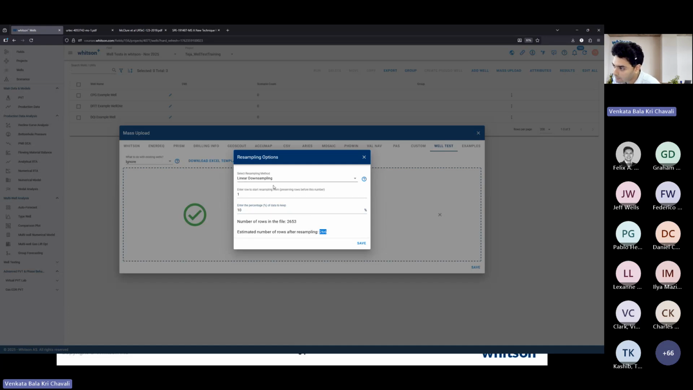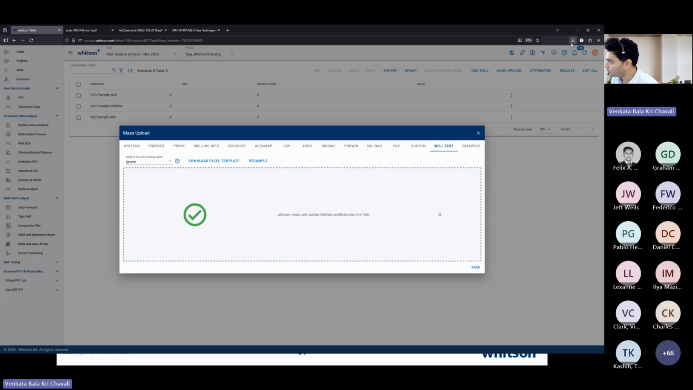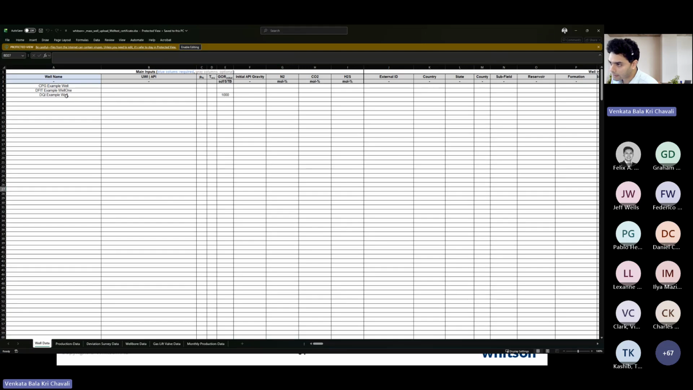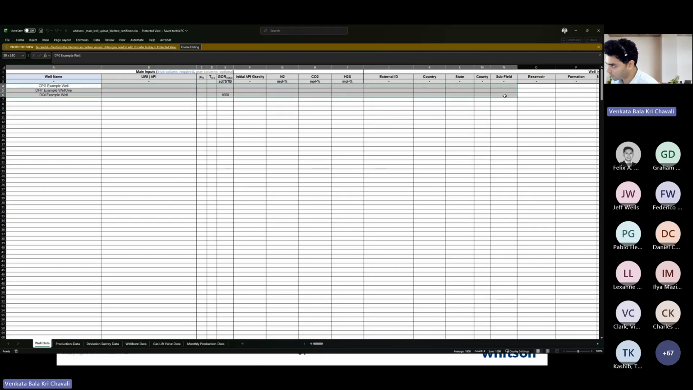Now, I'm not going to resample this file, but I know you have all of these different files with more than 500,000 rows for one single test, be it DFIT, DQI, CPG, all of those. So effectively, what you could do is use the well test interface and drop that mass upload file there. Let me quickly show you what that mass upload file looks like. I have no data to give it for the well headers, so all of this is blank. These are just names I used to initialize the well.